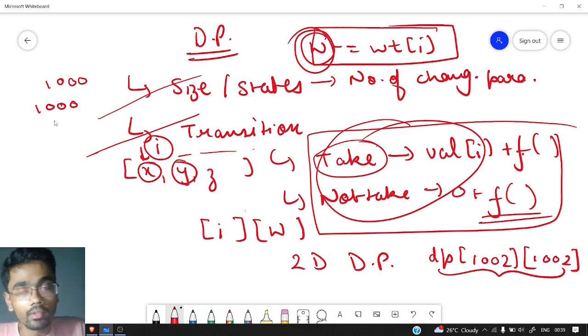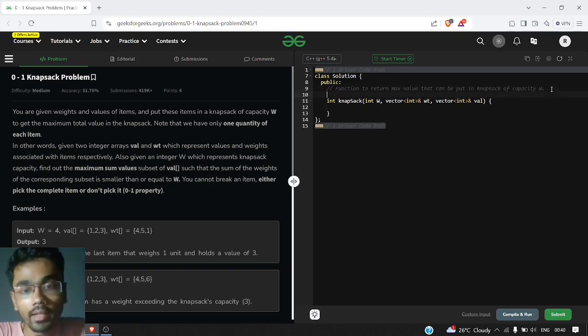So we have discussed how we will approach the dp solution. Let us write the code now and understand in a better way. So let us see the code now. First of all, we will declare our 2D dp globally. What will be the size? It will be 1002 by 1002.